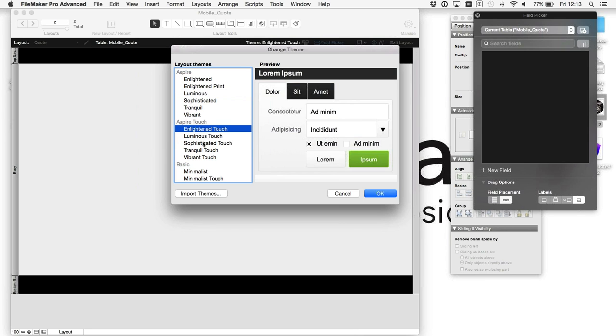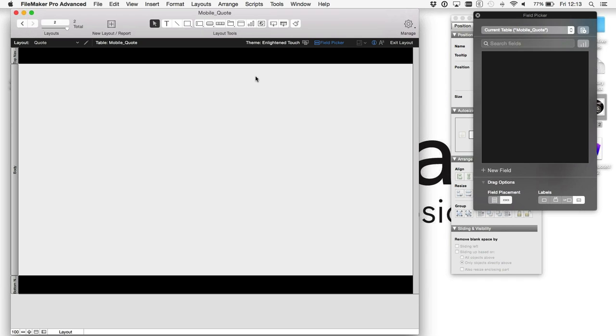So you can go through and change the look and feel here, and also create your own look and feel. Maybe your company has a color scheme that you want to design for, and you can absolutely do that, but you'd use one of these as the base ones. Okay, so we'll stay with Enlightened, that's fine.